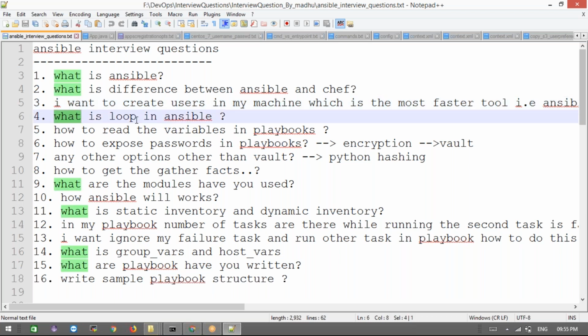Okay, what is a loop in Ansible? We are going to use item and with_items in Ansible if you want to install multiple packages on the same machine. Instead of writing a number of tasks, we keep them in a loop, and that loop we run using the item and with_items keywords. Okay, that is for Ansible loops.